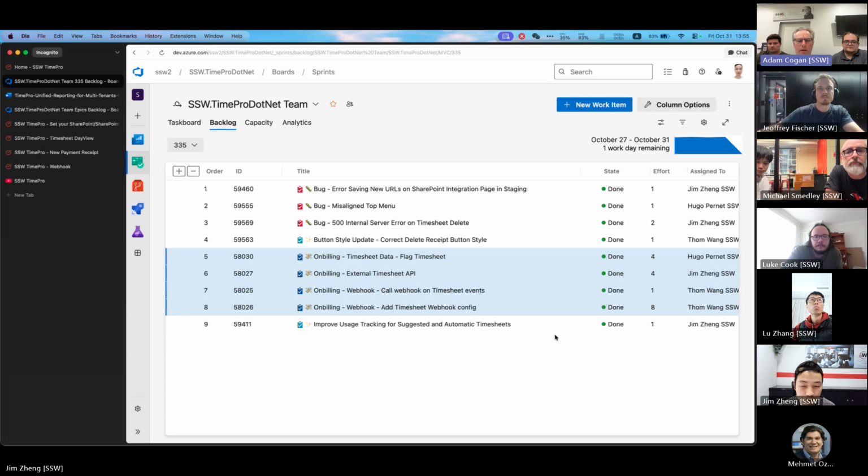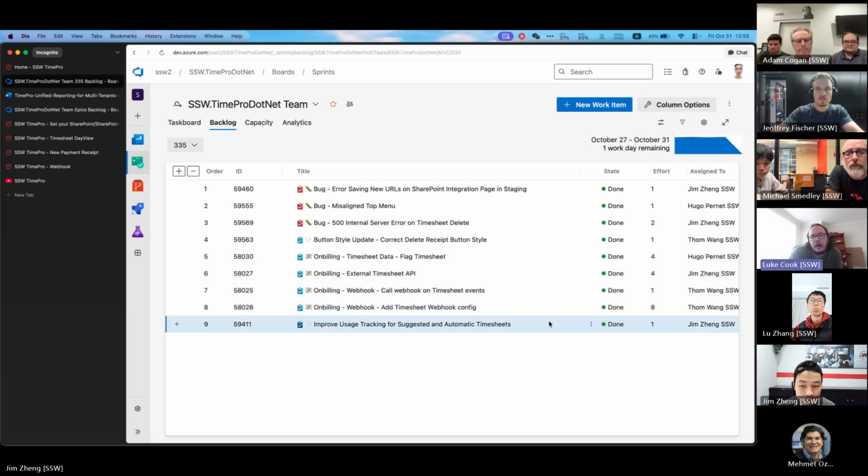So are we at the end now of what was done? Just about. The last one is this improve usage tracking. So this is a bit of a weird one. It was a request by you, Adam, where you essentially just wanted the TimePro team to, I'm going to use a bit of poetic license here, peer pressure people into using the suggested timesheets if they weren't. I said I was taking poetic license, but yes.